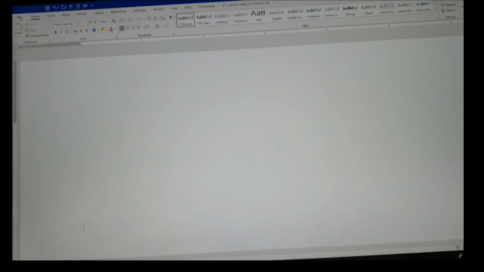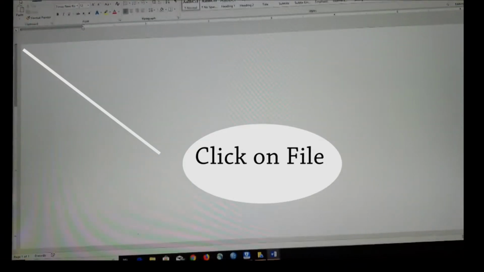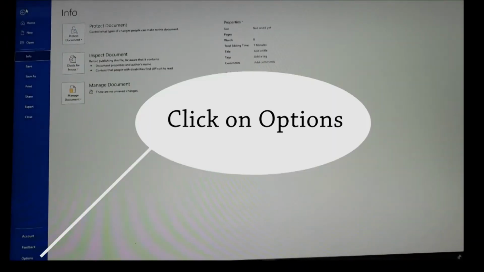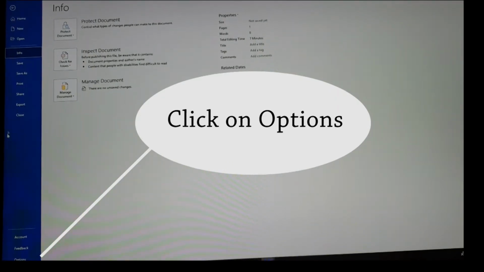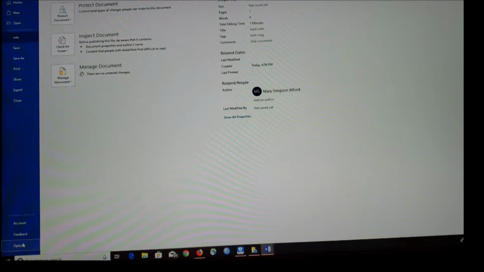So first thing we're going to do is go up on the left-hand side. If you look up here and click on the word File in the top left corner, you're going to scroll down to the very bottom where it says Options. Click on Options. It'll bring up another dialog box.